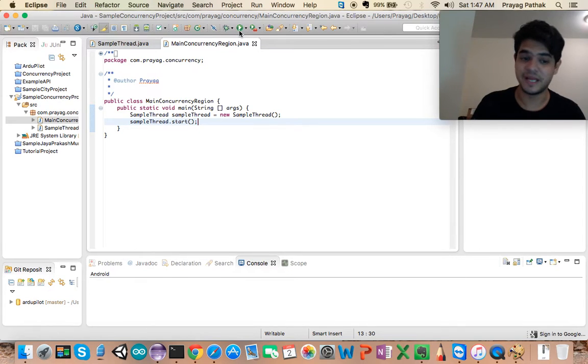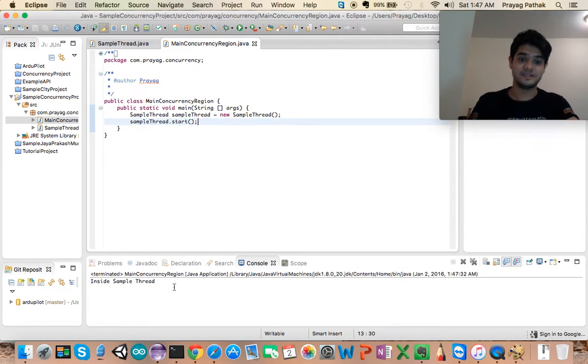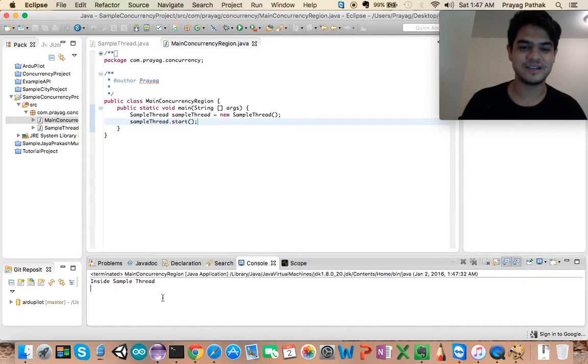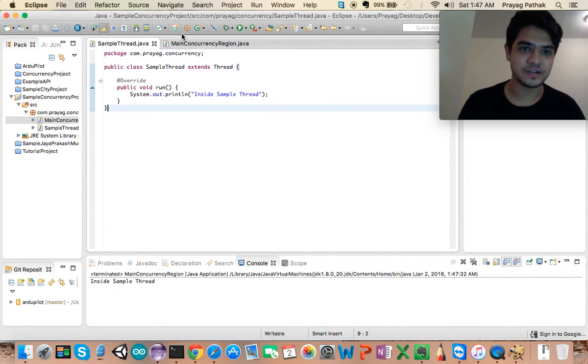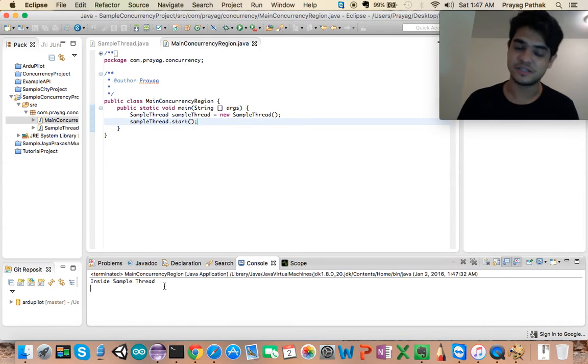Now there would be magic when we run it: inside SampleThread. Wow, the thread ran and printed whatever we wrote here. We wrote inside SampleThread over here, and when we ran it, it got executed and it just closed.